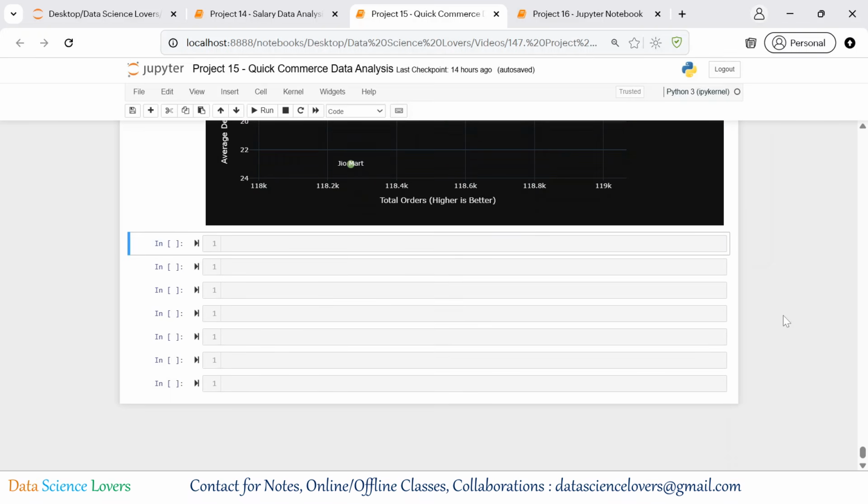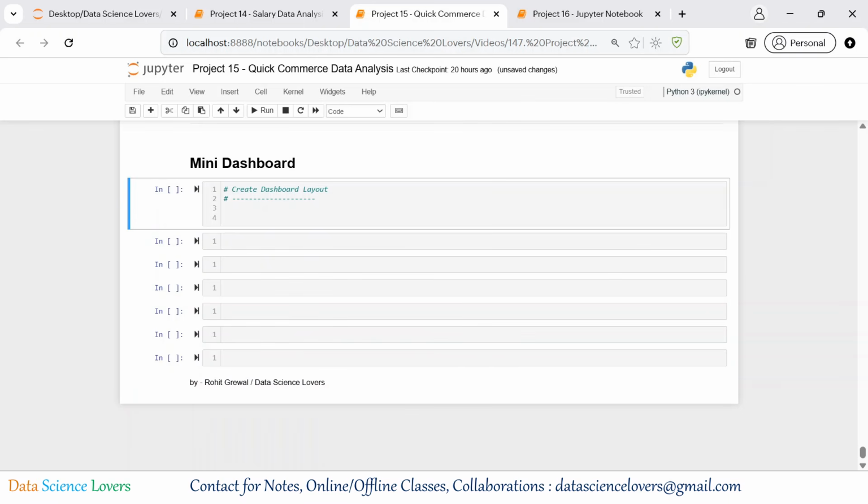Now we will draw a mini dashboard for this project. Let's create the dashboard. In this dashboard, we will create 4 different cards that will represent 4 different calculations, and we will also have 4 different bar charts.